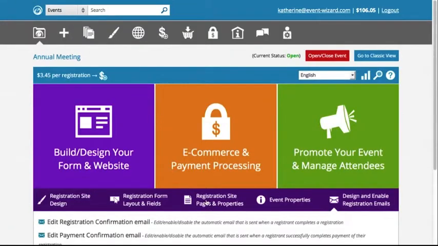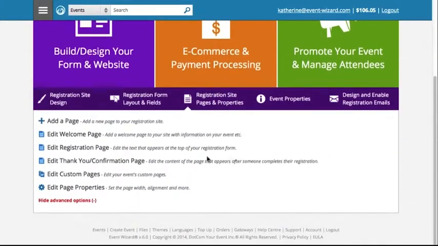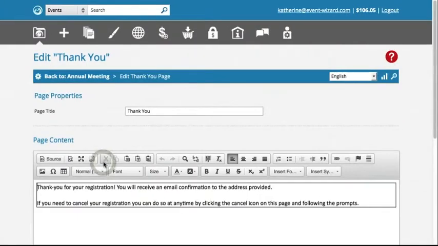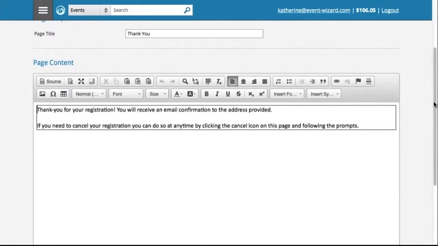The thank you page, or confirmation page as it is sometimes called, is the page the registrant will see after they submit their registration form. This is also the page the registrant will see when they click the email link you have just set up using the Payment Link merge tag.